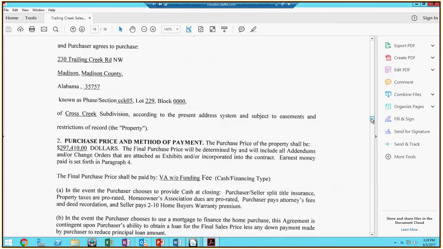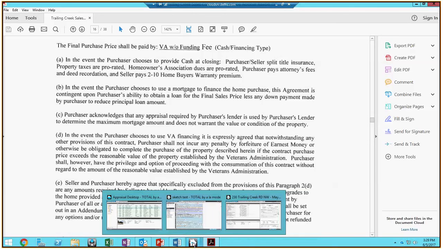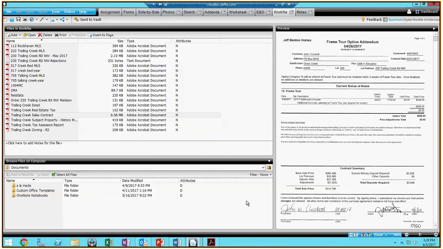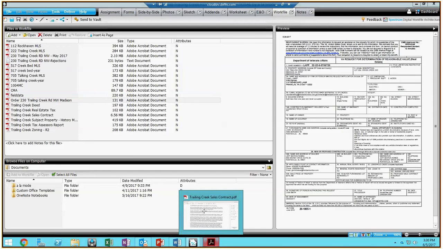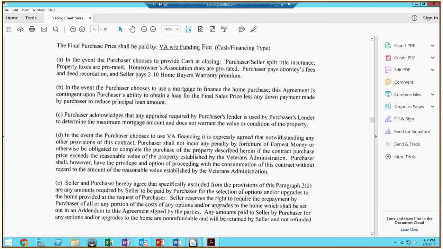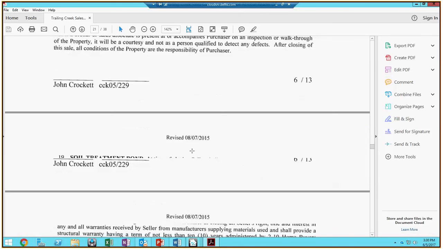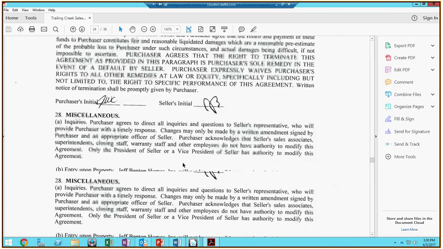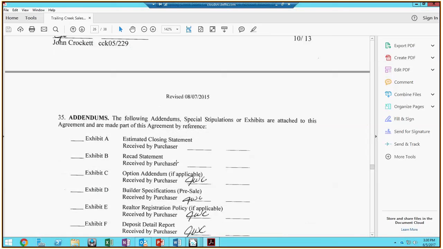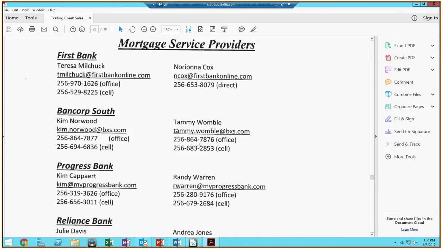And now we need to see who the lender is. So this was done for First Bank. And I believe that First Bank was on that list. First Bank, they're the first one on that list.